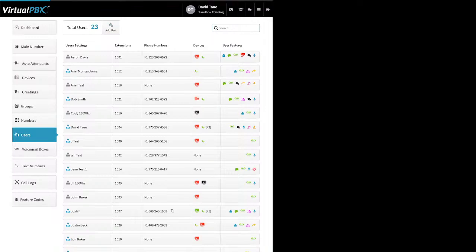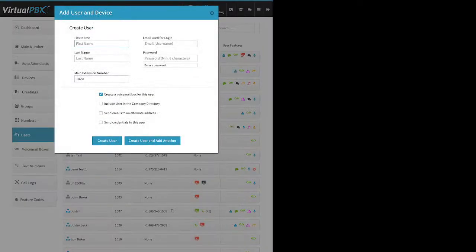Up here at the top, you click on Add User, and you basically fill out the form. First name, last name, it just wants some sort of text. Big one here, though, is the email address used for login. That needs to be unique for each user. You cannot reuse an email address for several people.